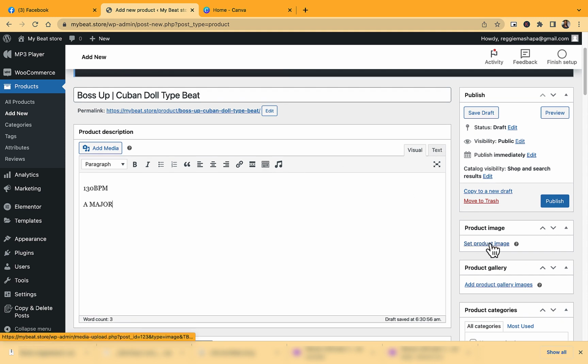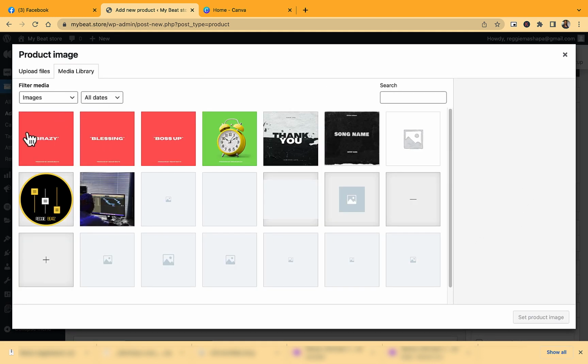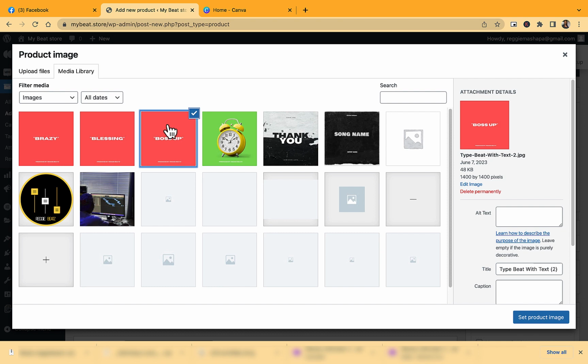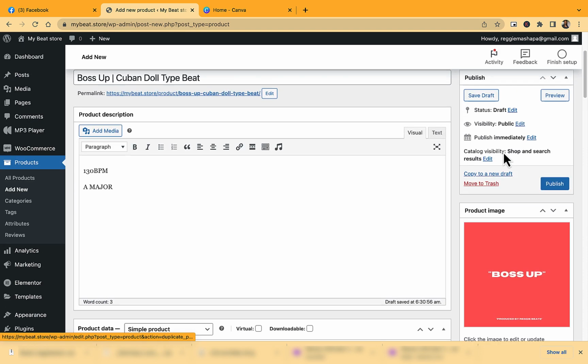And here where it says product image, this is very important because that's your thumbnail for the beat. So I'm going to select that. You can use any picture. I already got my one. Here's one for Boss Up. I made it with Canva. Click on set product image. Alright, cool. Now we're done with this section.